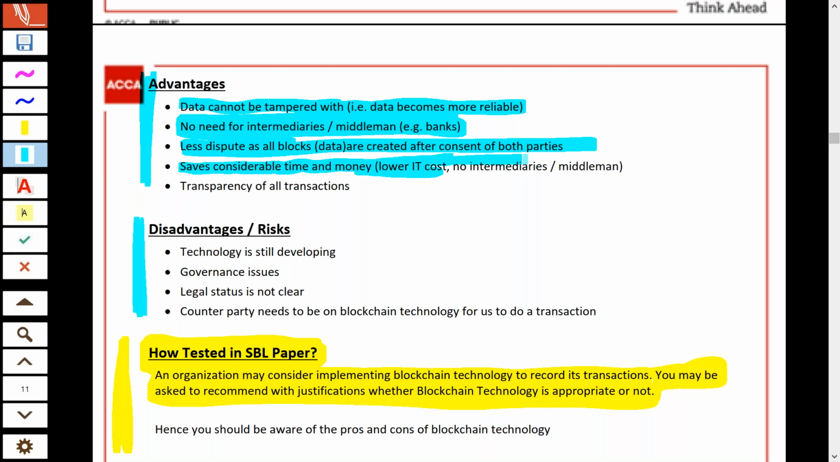And then there is a reduced need for intermediaries and middlemen. So all these are costs which you can shave off. And then transparency, because all the data is available, people can see, and it is transparent.